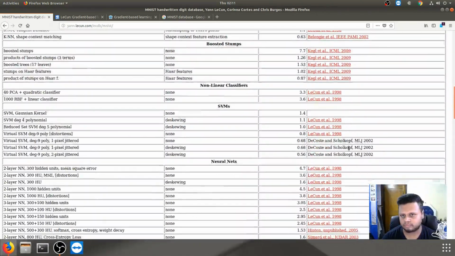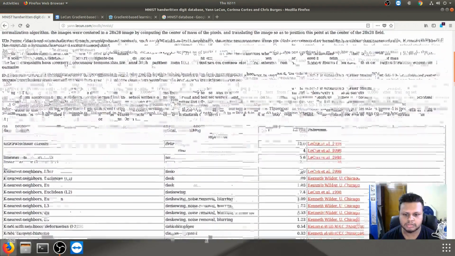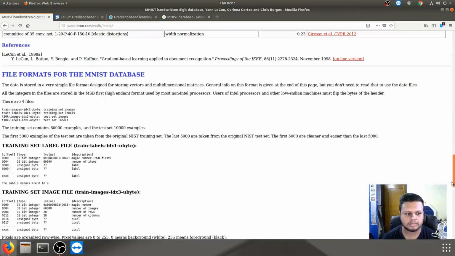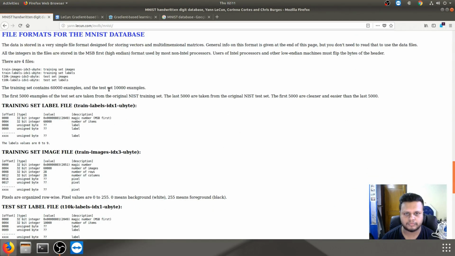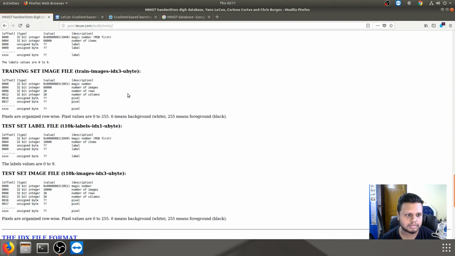If you study the page more, you can learn a bit about the history of how the dataset was collected, and also some information about how the files are formatted, and that will help you in extracting the pixel intensities, the images, or the labels of the images.